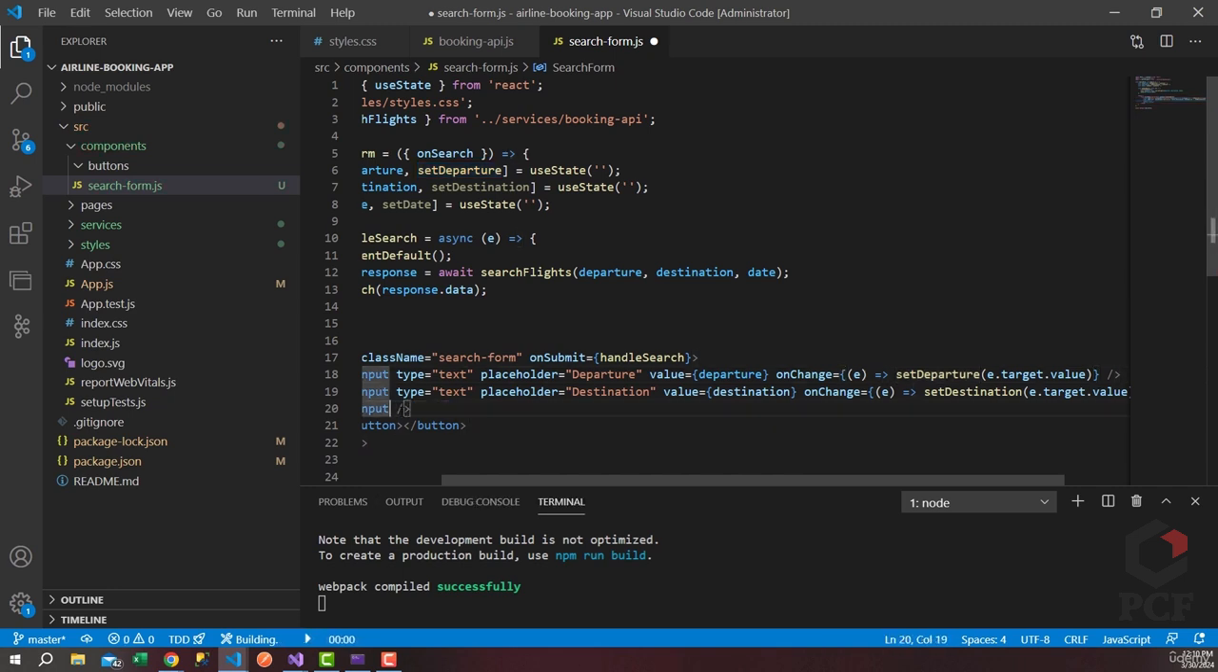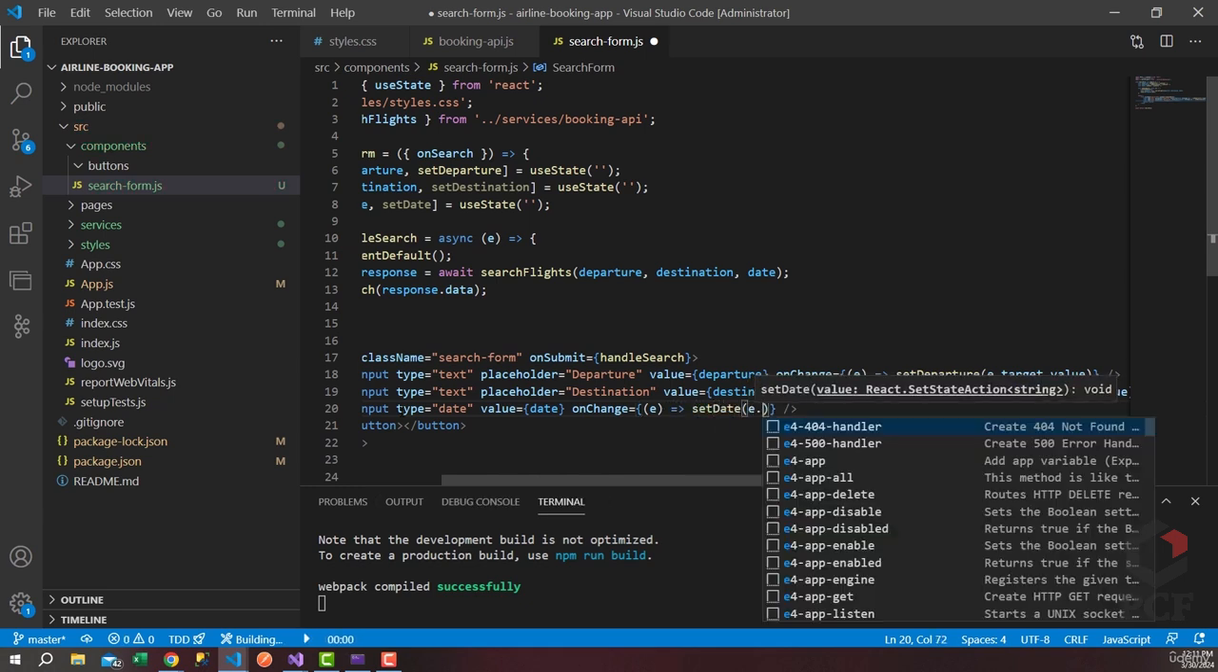And for the final input, the type is going to be date. So we'll do this. Type equals date. Value equals date variable. And on change, again, let's have a pointer here, e, and we'll say set date and e.target.value.